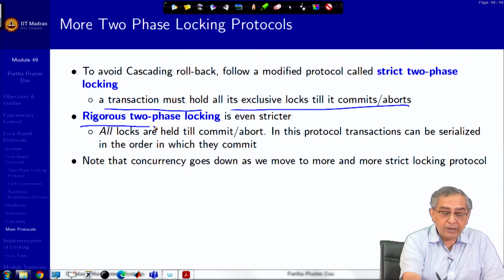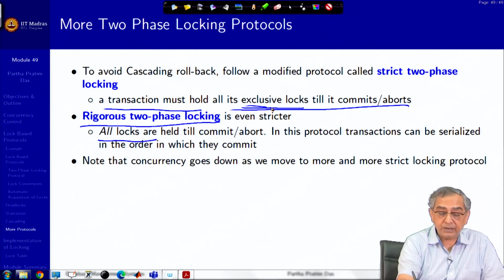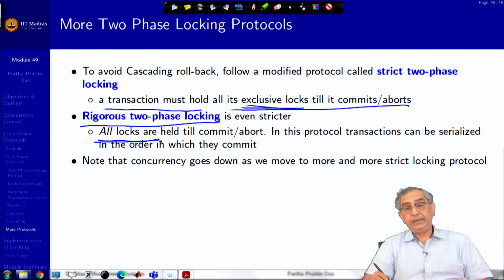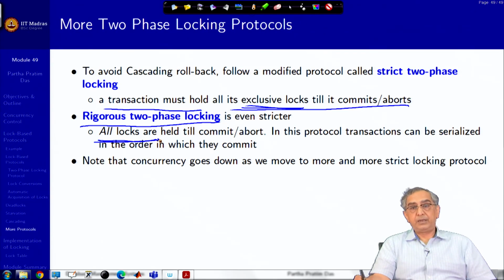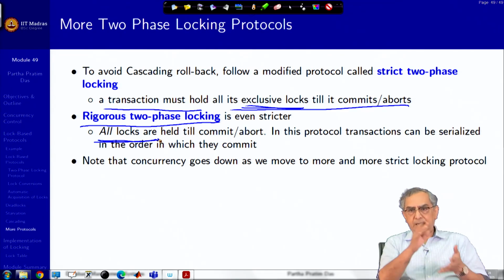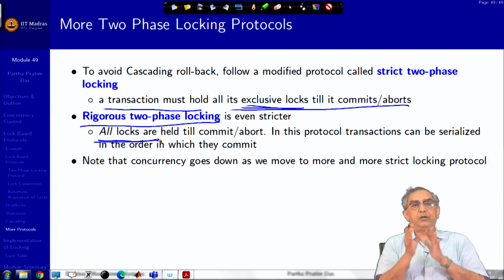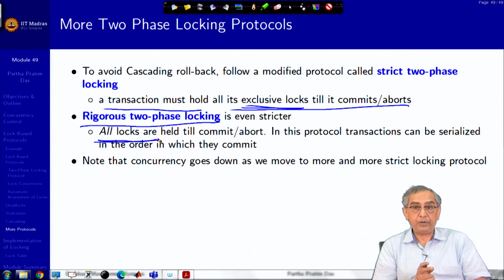There is a rigorous one where all locks, not only exclusive ones, but all locks are held till the commit or abort has happened. Right? In this protocol, transactions can be serialized in the order in which they commit. Right? So, these are different protocols. I mean, you do not have to really work through each one of them in detail, but just know that these exist. It is important to understand the two-phase protocol and be able to solve problems with the two-phase protocol.